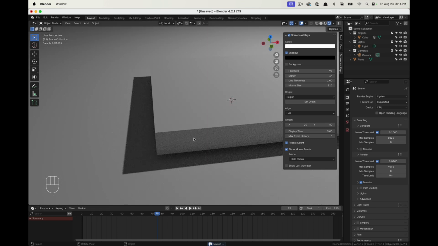You can see this graininess, it's still rendering, it's resolving. You can see in the top left when rendering is done. And you can control the quality of the viewport render by coming down to viewport sampling underneath the render engine, and you can configure that.